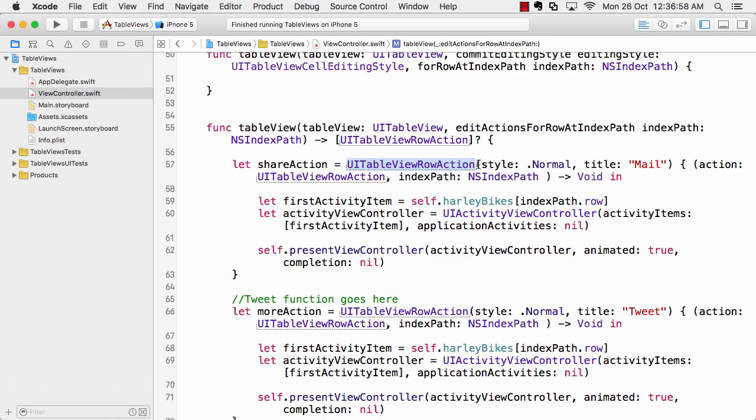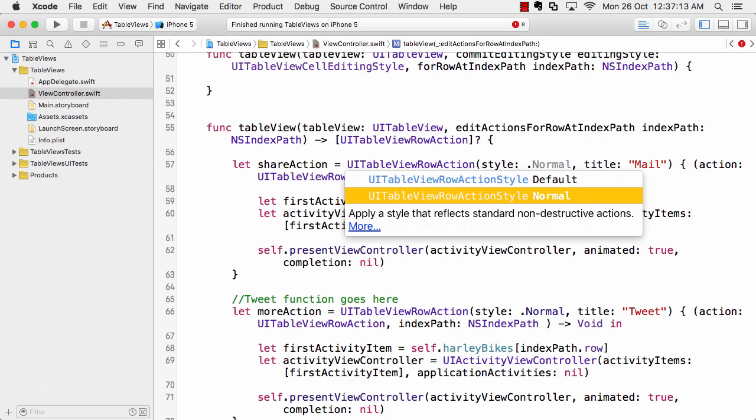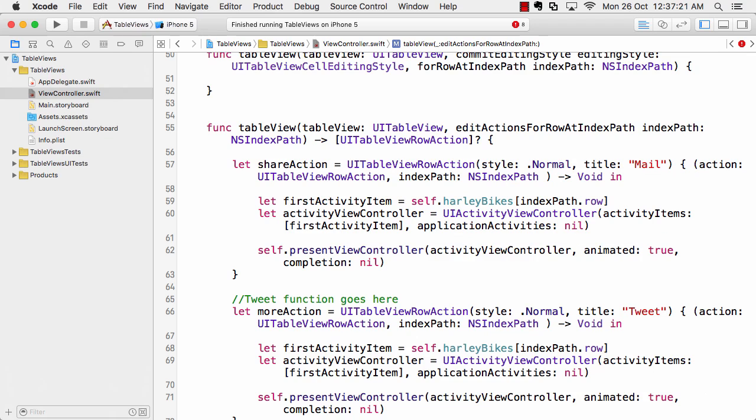So I'm saying that style is normal, and again, you can simply put a single bracket and it will suggest you the functionality. So style is dot normal. There are two styles, dot default and dot normal. Let me just show you that. If I just put a dot, you can see there is a dot default and dot normal. So you can choose any of them. The default one is the red one that is being used already by us. So I'll select the normal.